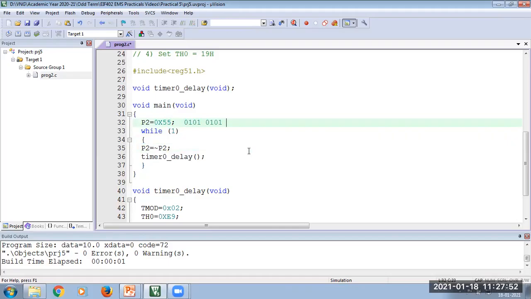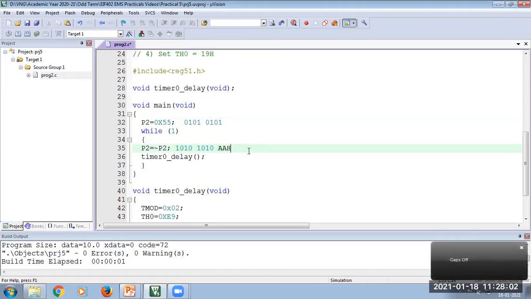If we complement it, what will I get? 1010 1010. That is nothing but AAH in hex. So what we are doing is just toggling data in port 2. By using P2 equals tilde P2, whatever data is in port 2 will get complemented, which means we are toggling all the bits of port 2. So AAH will get outputted to port 2.